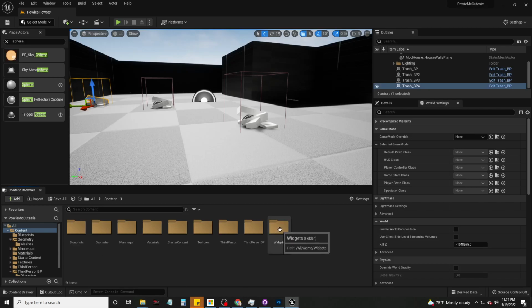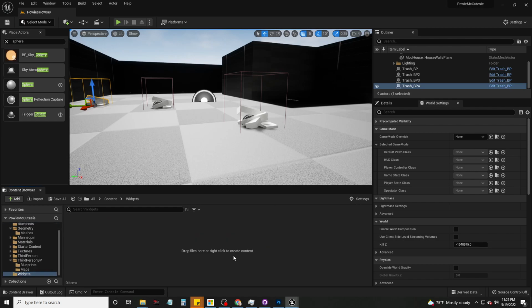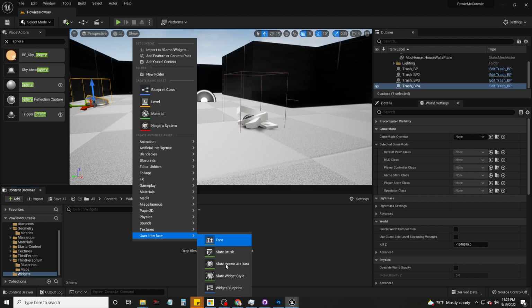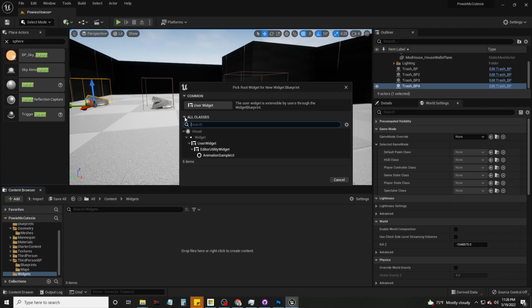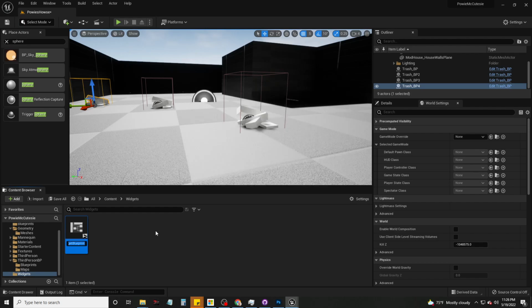So in this video, I'm going to create a score widget because I hate printing to the screen. I want to make sure that I just put that to a widget right away. So I'm going to create a widget blueprint. The user widget is extensible by users. Wait, what? Okay then, let's do it. And I'm going to call this, I guess, my score underscore widget.